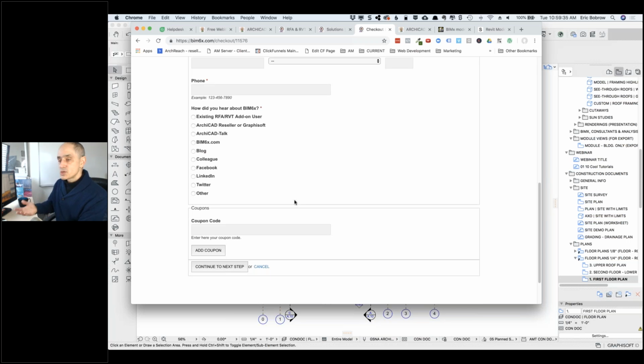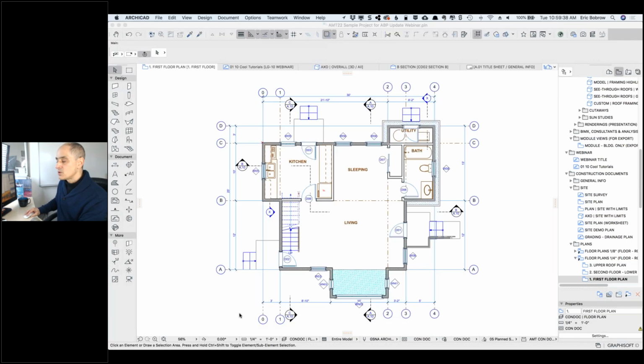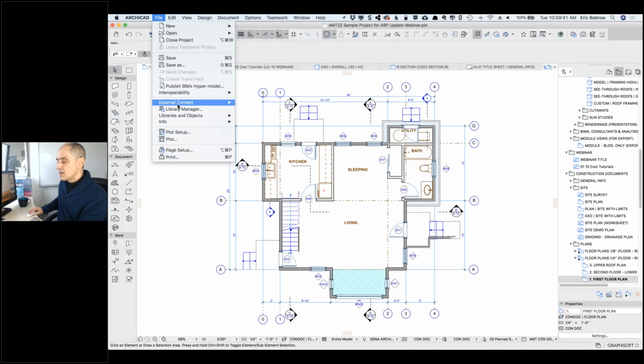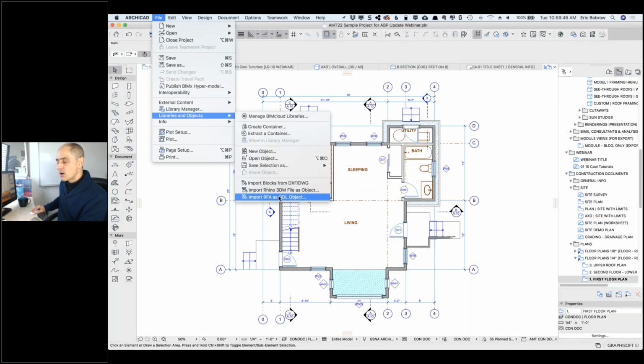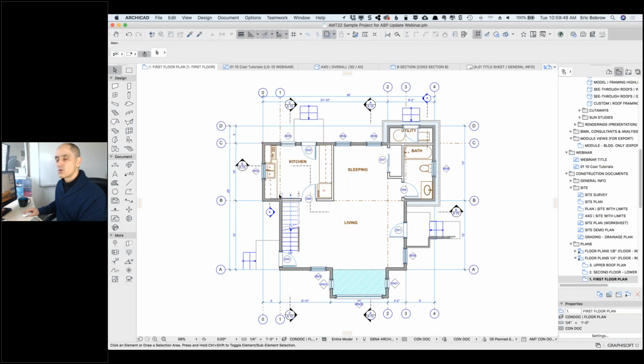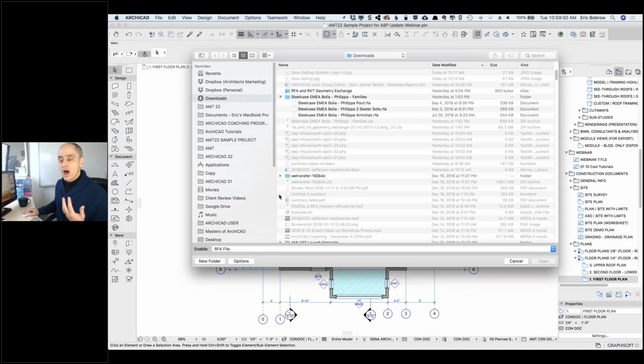When you download it, you just install it. It'll show up in ArchiCAD. And now when I go to File, External, Libraries and Objects, Import RFA as GDL Object, so Revit family as an object. Here's the Steelcase file. Actually, the zip is what I downloaded. It expanded into 3 separate objects.